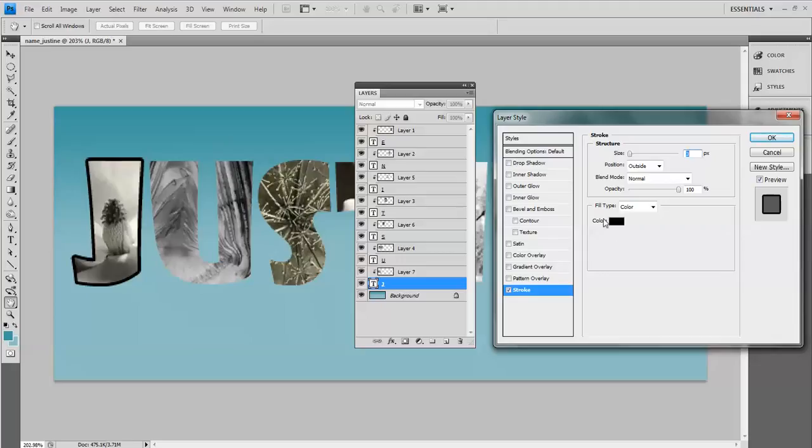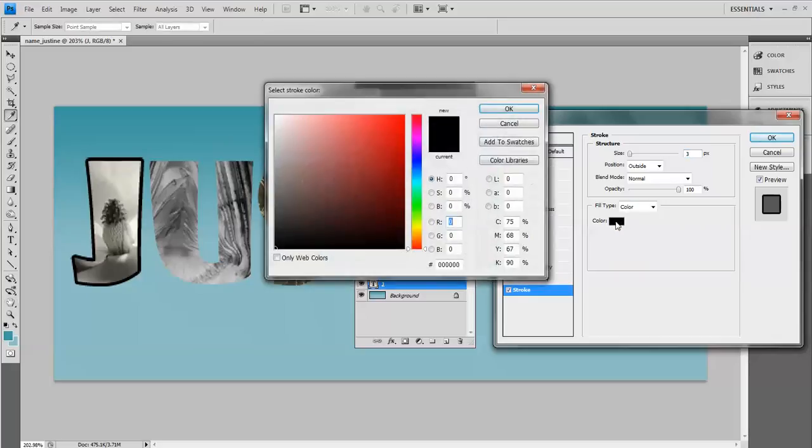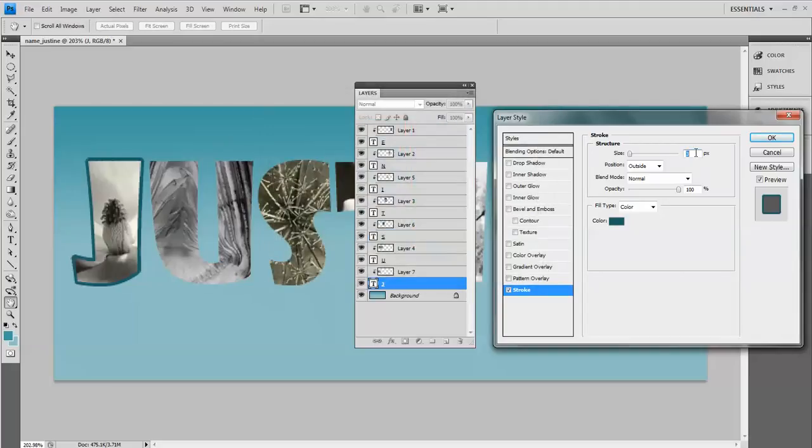The default color is black, but I think I want kind of a bright blue color that will go with my background. So I'm going to double click this, and you'll notice that when I move the cursor over, I can actually click on this blue and select it, but I want a darker, richer blue. I think that looks pretty good right there. So I'm going to click OK. And that line's a little bit thick. I'm going to try size 2. Size 2 looks better. And then I'm going to click OK.